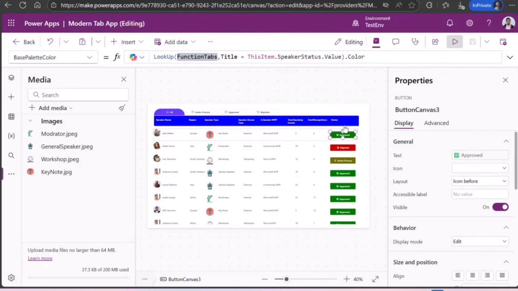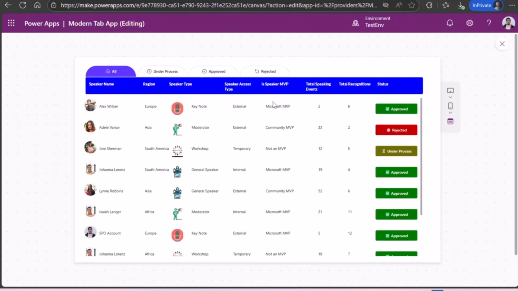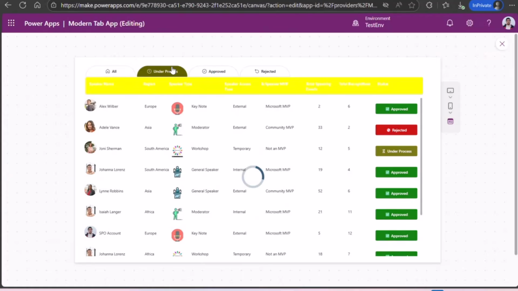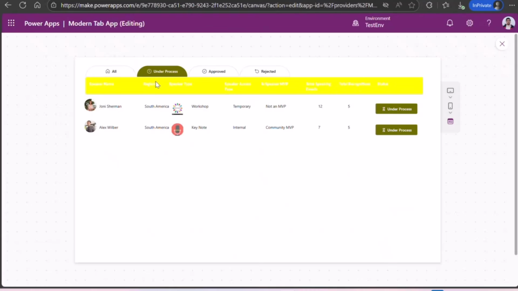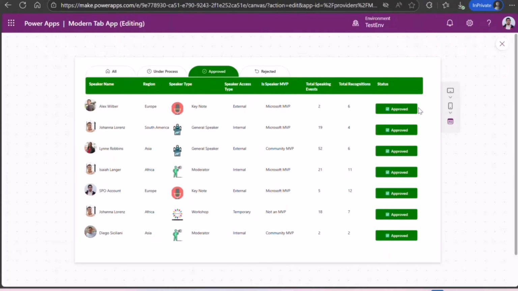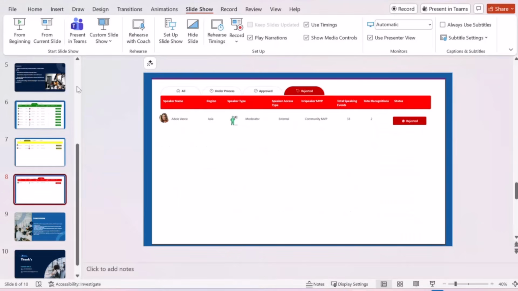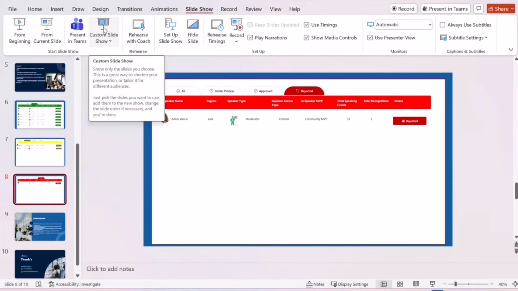So that means if it is all, then it should be that color. If it is under process, then it will filter that color value dot selected. Similarly for approved. So this is how the theme is unified all over. So this is how we can develop a modern tab with a modern theme as per the status value.